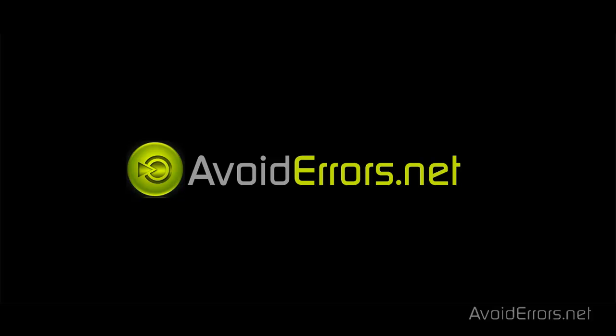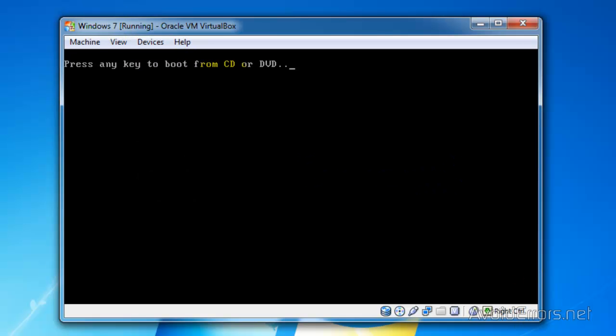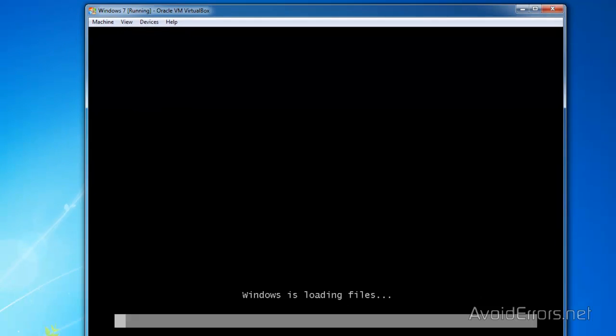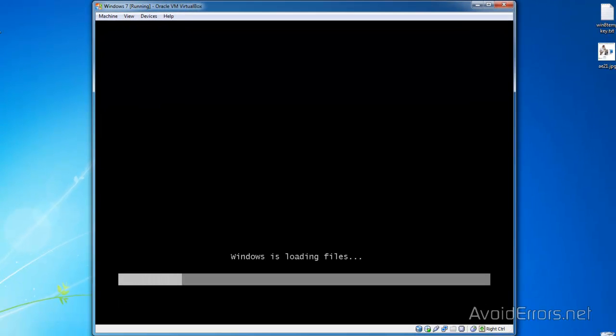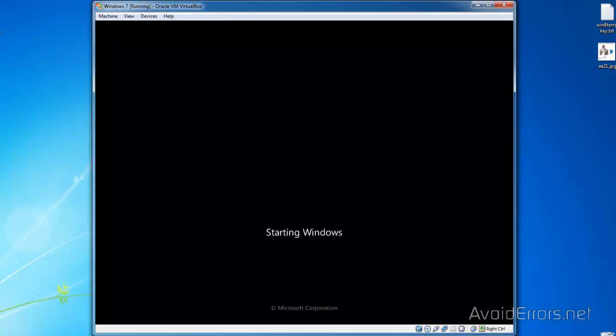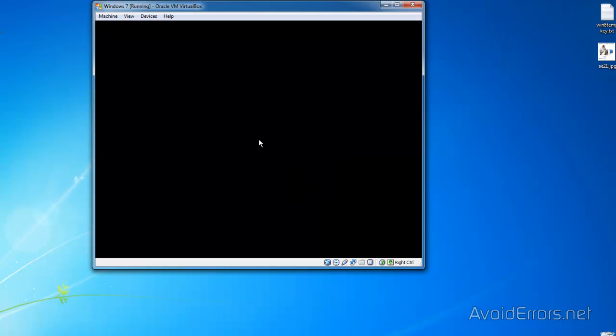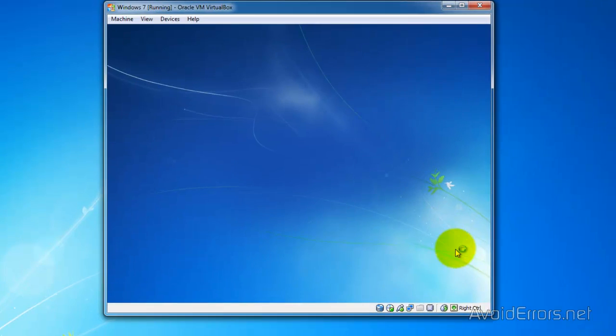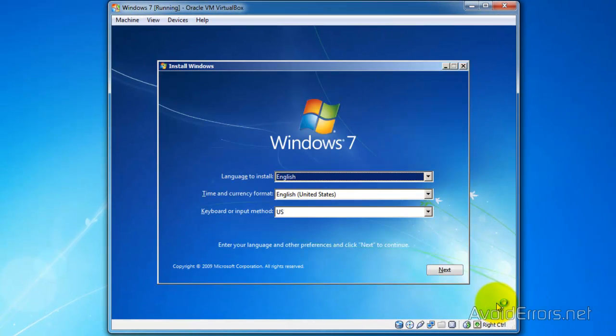To begin, you need to restart the computer with the Windows 7 installation disk or recovery disk in the drive, and you should be able to see something like this. Press any key to boot from CD or DVD. Press Enter key. If you don't see this while booting up of your Windows 7 installation disk, you will need to change the boot sequence in the BIOS. I have a video tutorial that teaches you how to change the boot sequence in the BIOS. The link is in the description box below.